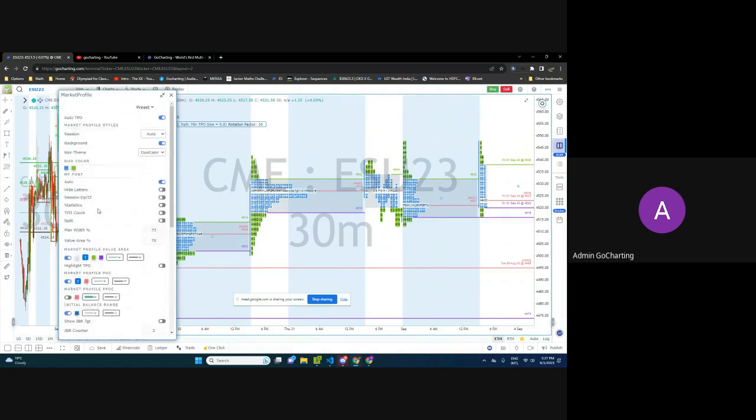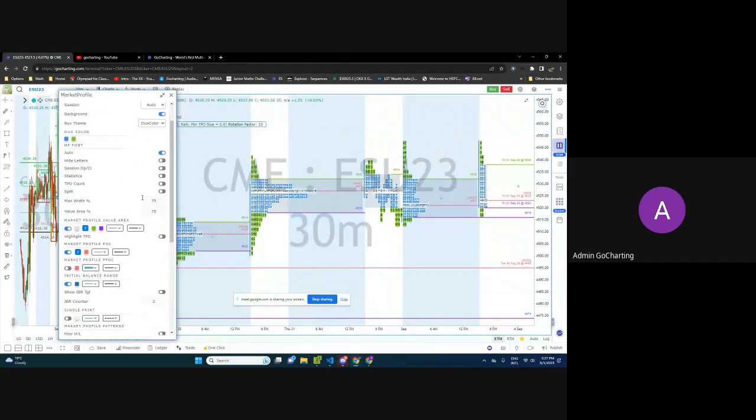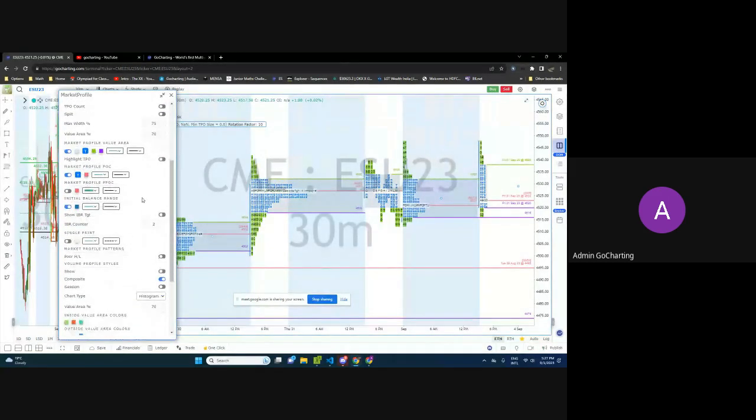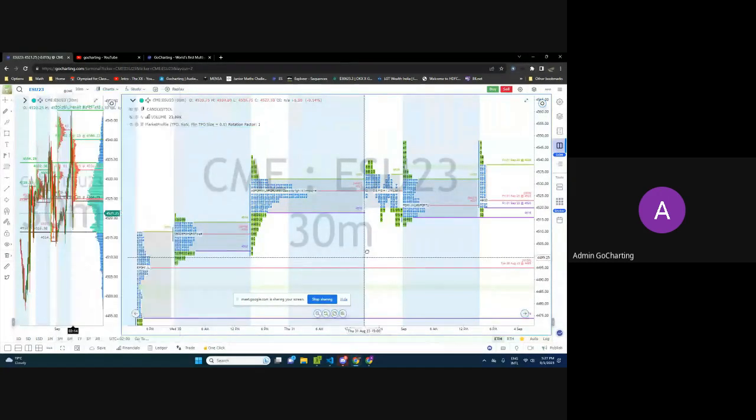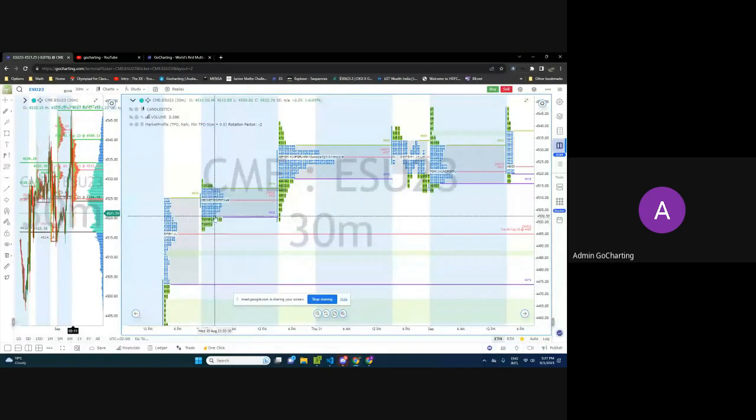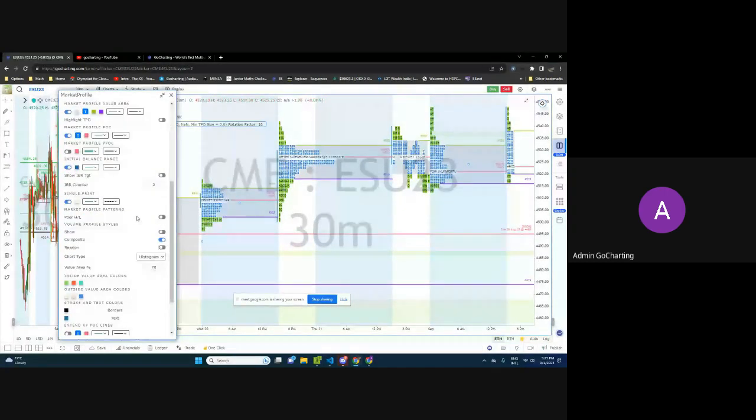So important ones, of course, are the value areas, which you can see already by default activated. The POC is the red line. And then you have the ability to, for example, look at single prints. As you can see, this is a single print. And some of the other advanced features are already built into the platform.